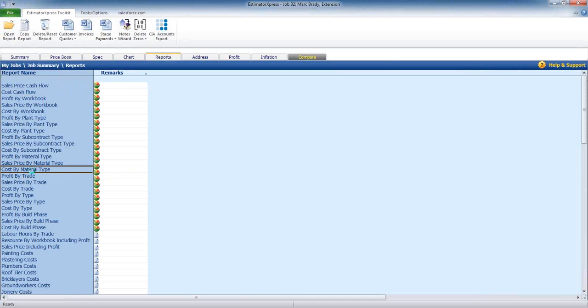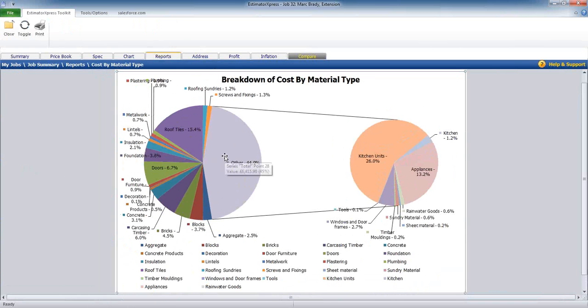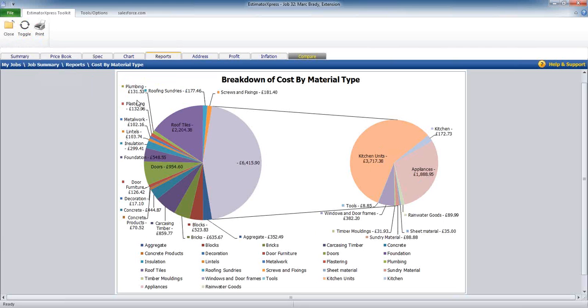If you want to have a look at your cost by material type, that will give you a nice little pie chart. Everybody loves a pie chart. And that will give you percentages based on your materials, really what your roof tiles are costing. And this other section is going to be that kitchen unit that we put in, so it's going to be quite a big chunk of that. We can also press the toggle button, and the toggle button changes it from a percentage to an actual cost. Okay. So we can see there blocks £523.83.